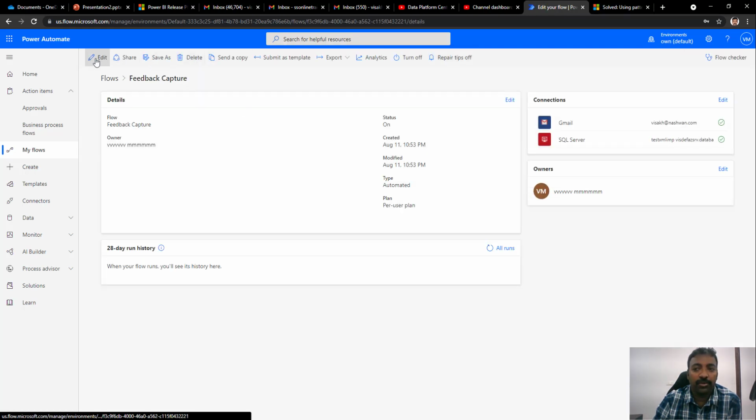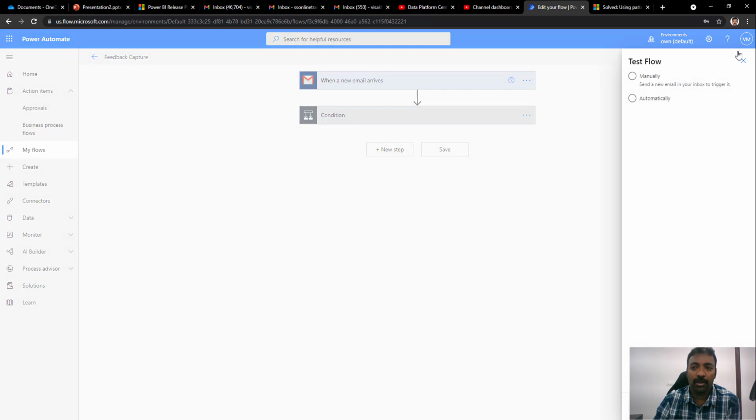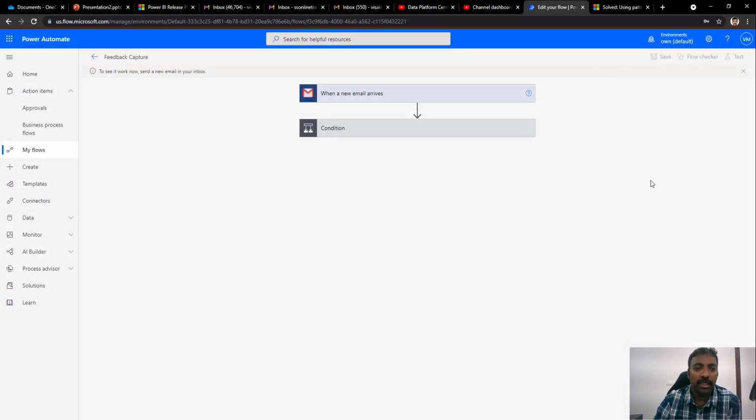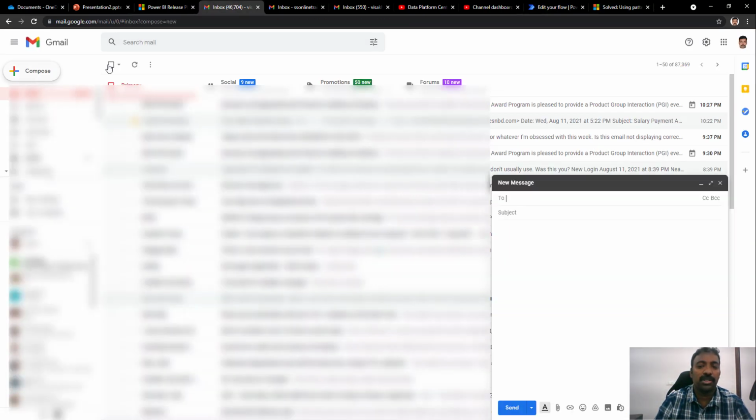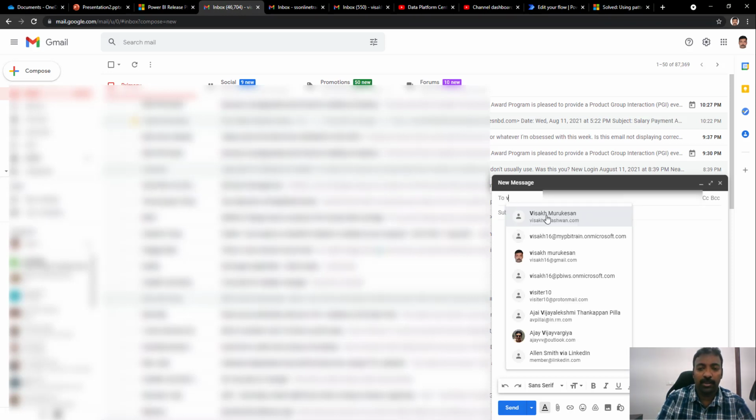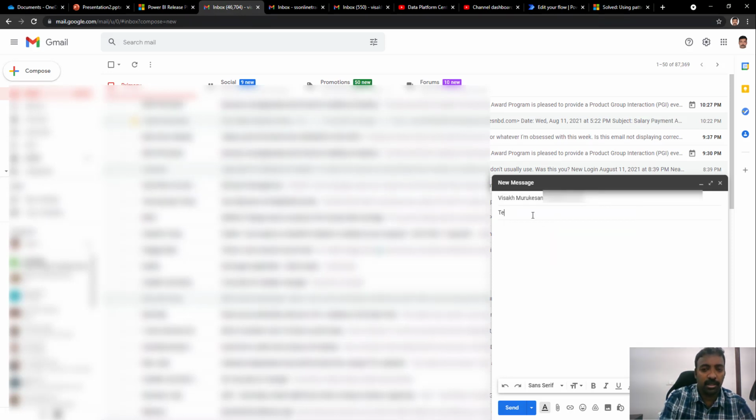So if I go to edit and click on test, it will automatically start running this flow, and it will ask you to send an email. See, to see it work now, send a new email to your inbox. So I'll just go back to my main email box and I'm going to send a new mail, say test feedback 1, and I'm just going to send a random string, the experience was bad, and I'm going to send it.